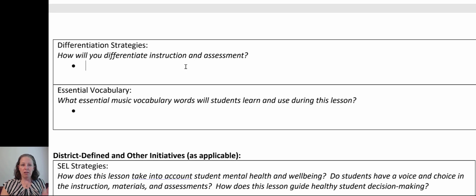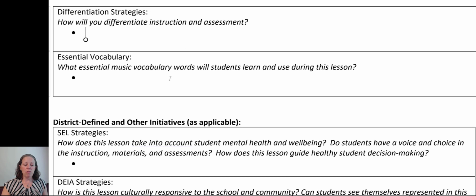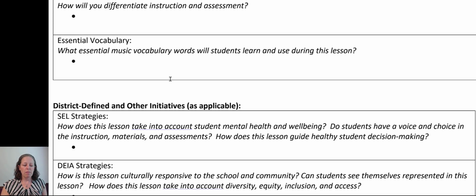Differentiation. Again, we've been putting differentiation in our lesson plans. We're just putting it down here now, how you're going to differentiate instruction, and assessment. This is a new section, essential vocabulary. Just think about the music vocabulary words, and you can just make a list of the words that they're going to use that are music terms.